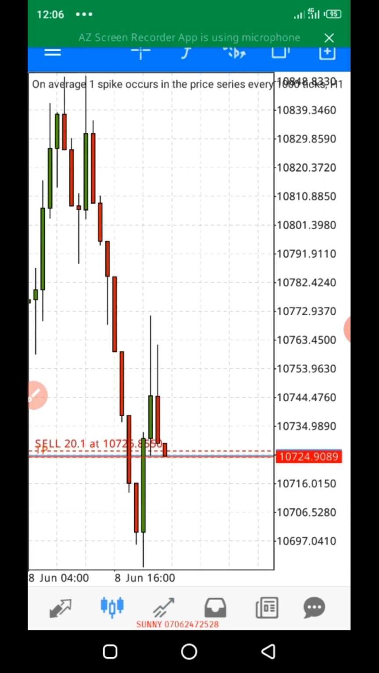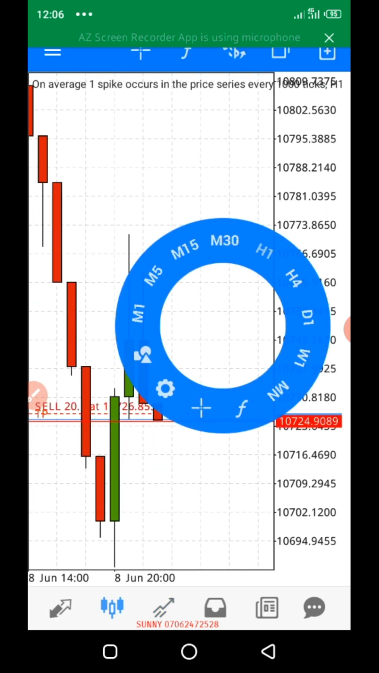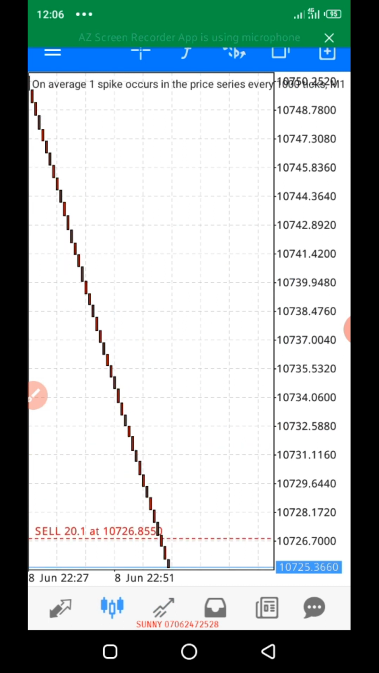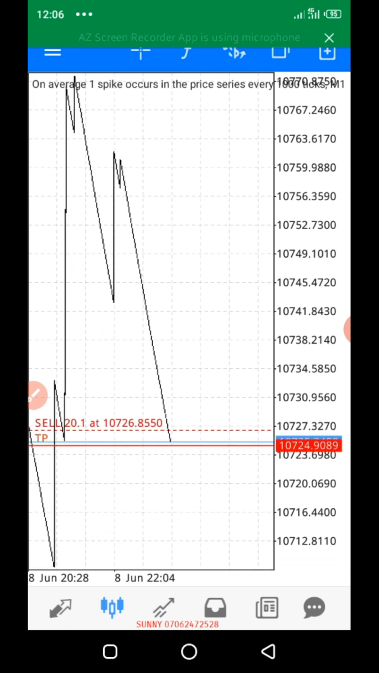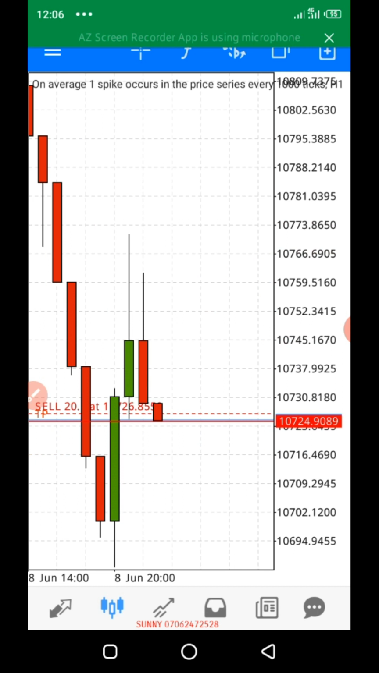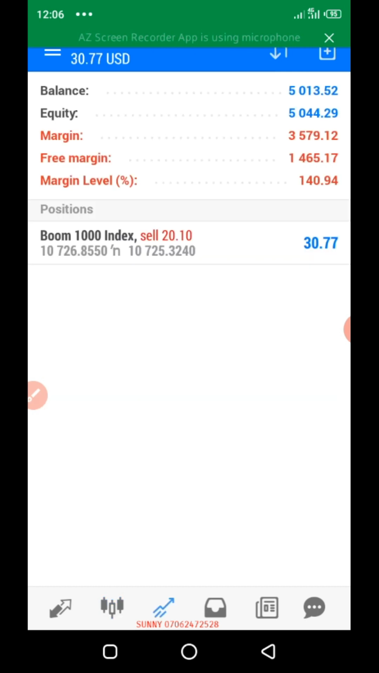Once it hits that TP, which is going to hit it very soon, let me go to a lower time frame so you see it. Look at it, it's going to hit my TP very soon. It's going to touch that line very soon. So it's about touching it. Now watch what happens. Just watch what will happen. The trade will close automatically by itself.